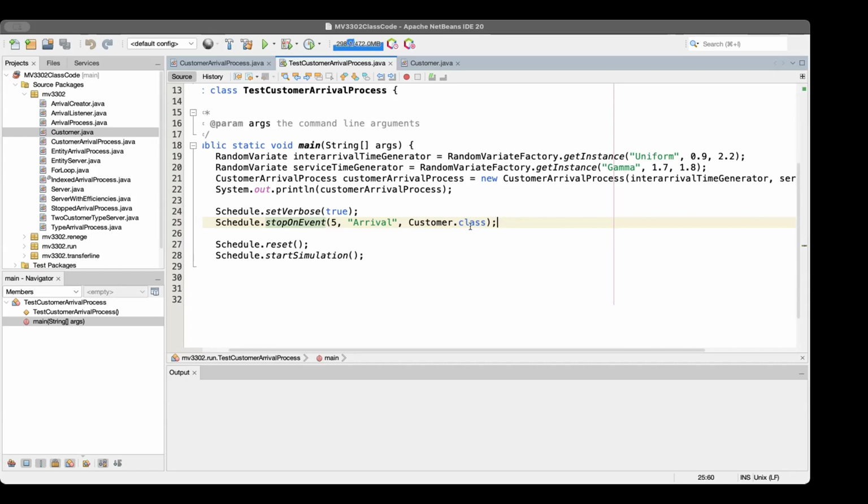And then in the Java version, I need to give it a signature. Now, if there's no signature, I don't put anything there. But if there is, I put the class of the argument. So this says stop after the 5th arrival with a customer as its argument. Okay, and that's a different event than the arrival event with 0 arguments.